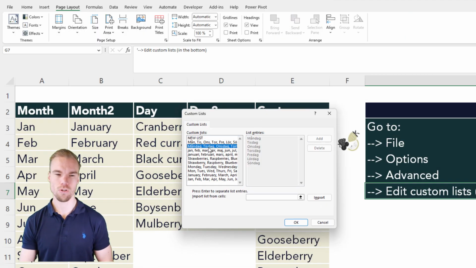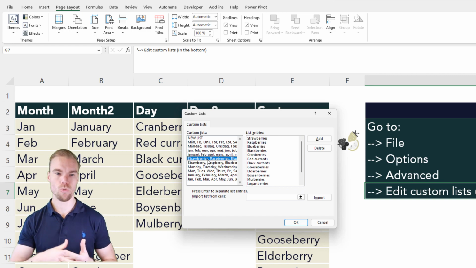And here, for example, you can see those lists that I have. I have months and days in both Swedish and English. And also I have these with strawberry and strawberries. So both singular and more than one.